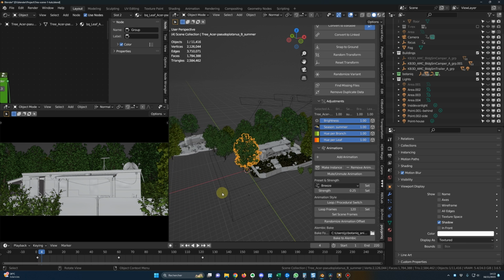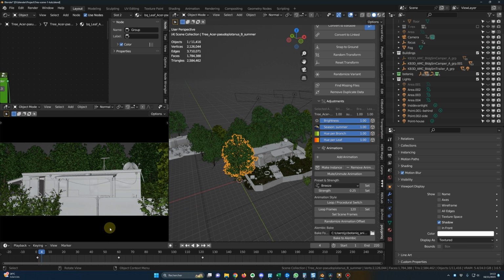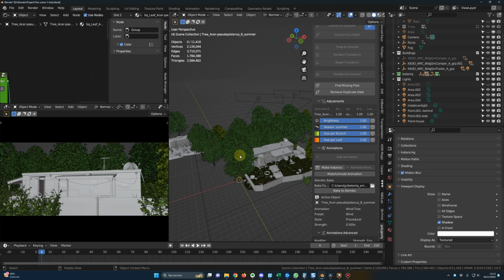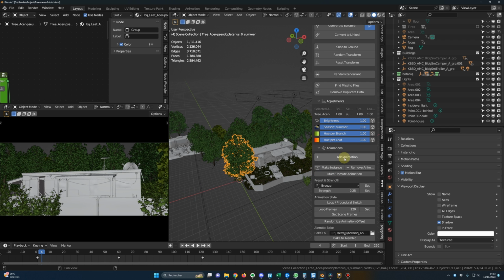Now for the trees animation, it's very easy to do with the Botanic add-on. You just select a tree and you click on add animation. For the normal trees, I just selected a breeze animation with a strength of 0.25. So we have this slight animation. It's not that much. It's just the wind coming through the trees, and it adds some realism to the scene.